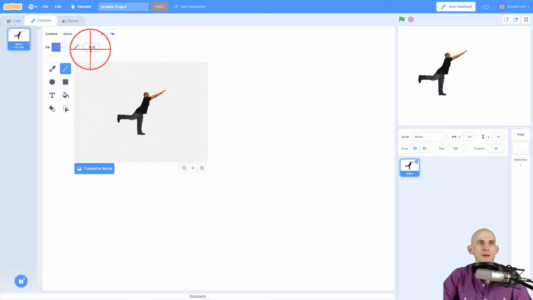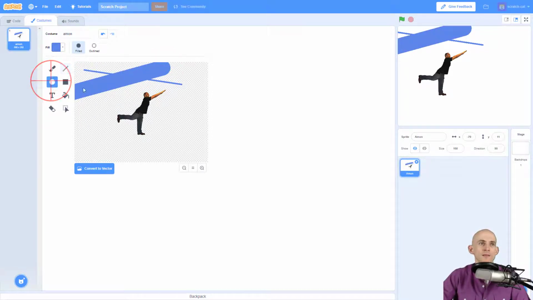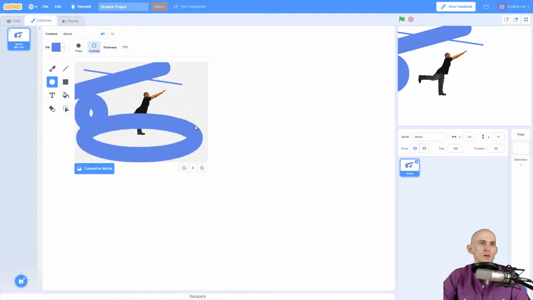And I can even go in here and add in some other things like lines. So I want to make a perfectly straight line from here to here. And so I can do that, and I can change the thickness of my line so that it's bigger or smaller. I can also draw in some shapes like a circle or an ellipse, and I can make it so that it's either outlined or just a solid color.